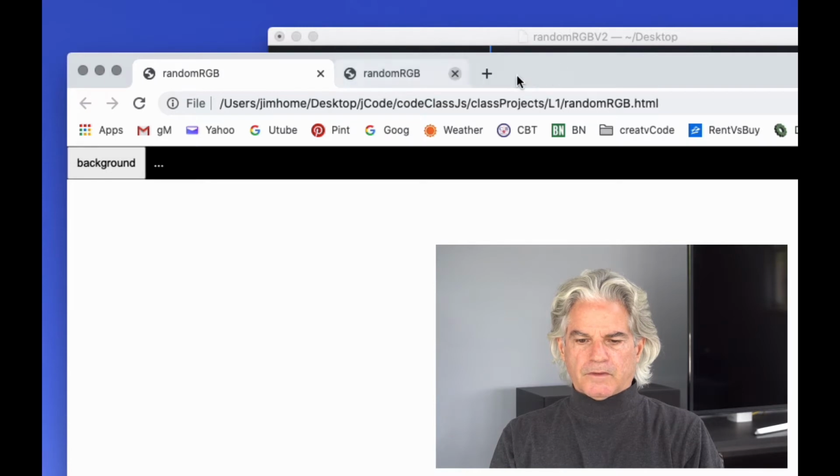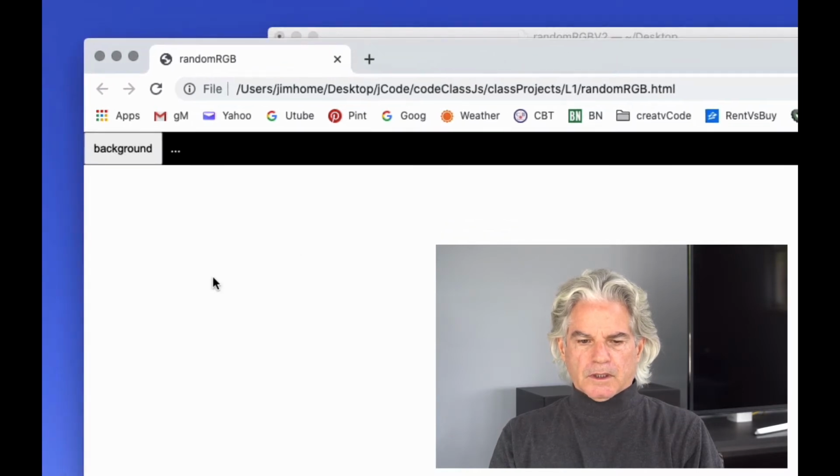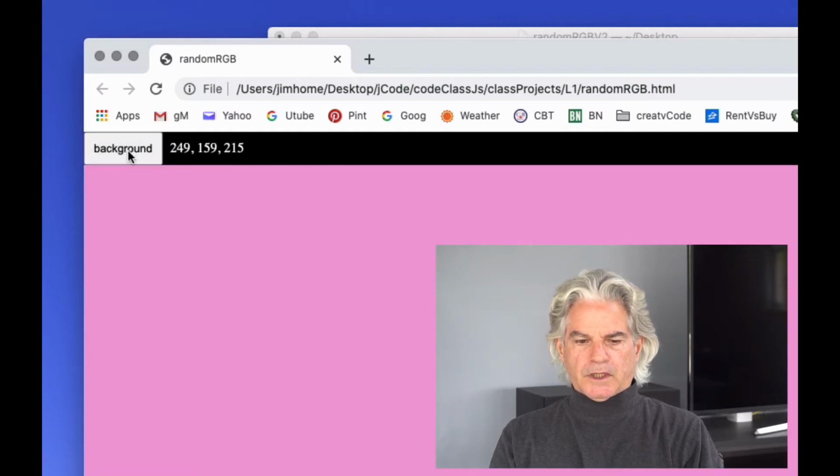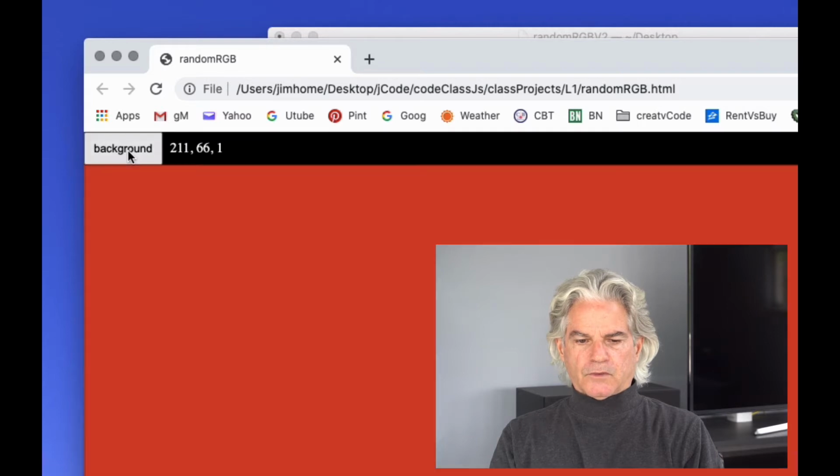Here's my HTML file. And if I click on background, I get a color. And every time I click on it, I get another color. It's a random color. And you can see the RGB values here, so you can see them changing. Okay, so we're going to build this, and I'm going to tell you what you might use this for, because I actually use something like this all the time. Okay, so let's go back.